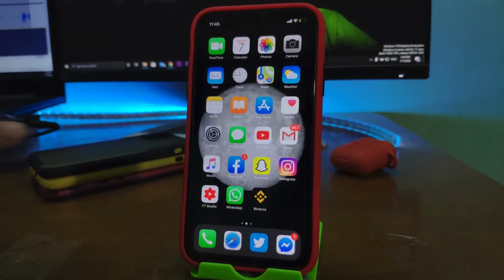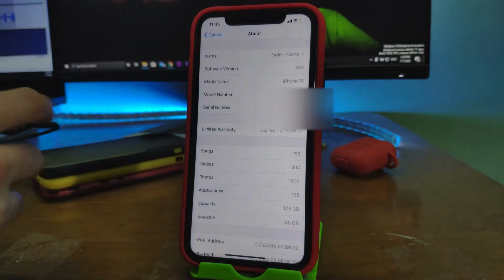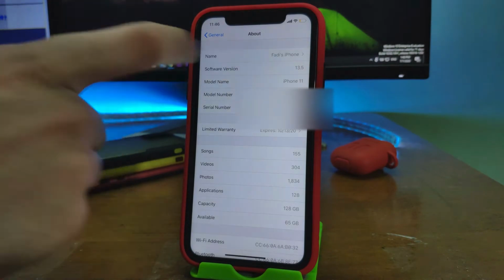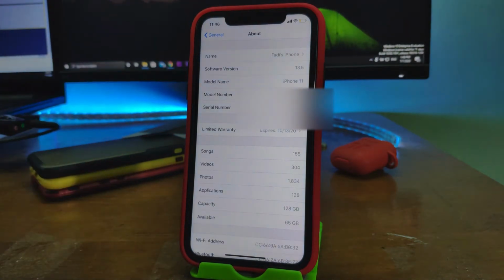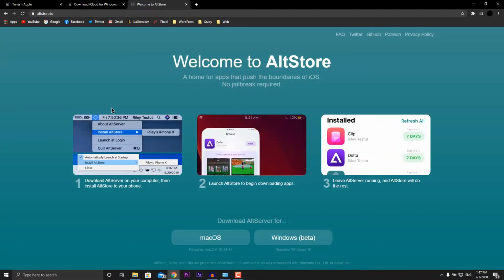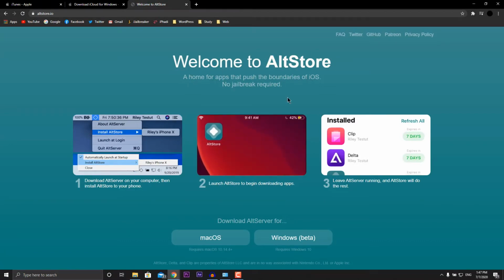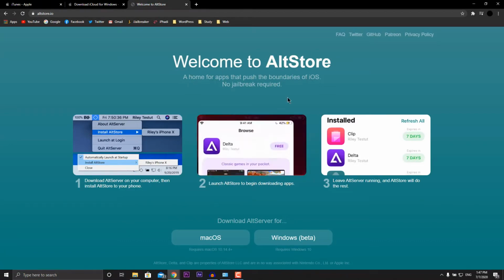Now as for Unc0ver Jailbreak, it supports devices running iOS 12.4 to iOS 13.5. So if your A12, A13 device doesn't run 13.5 or lower, unfortunately you cannot jailbreak now. Now as I've mentioned before, I'm going to use AltStore to install the jailbreaking app, which is Unc0ver, to my iPhone and then jailbreak my iPhone.